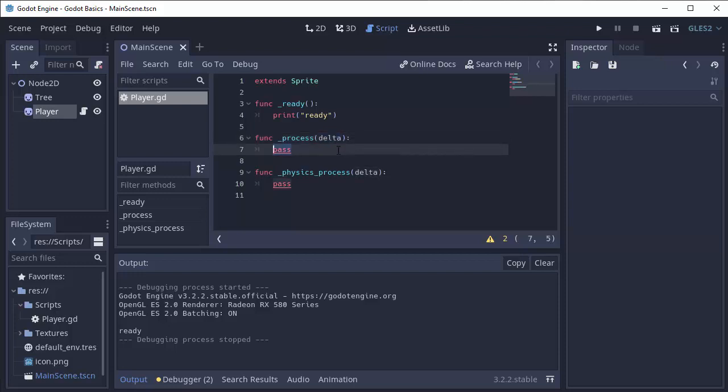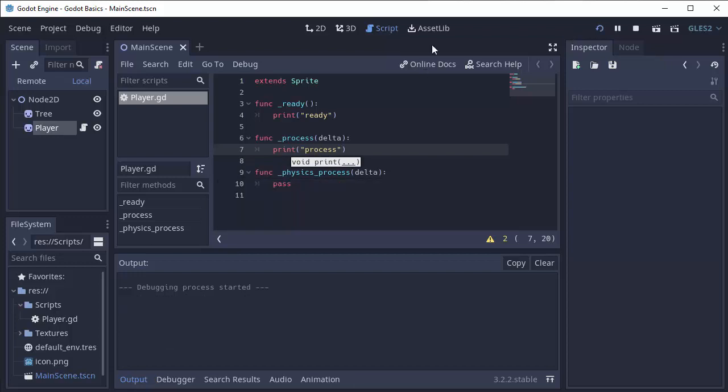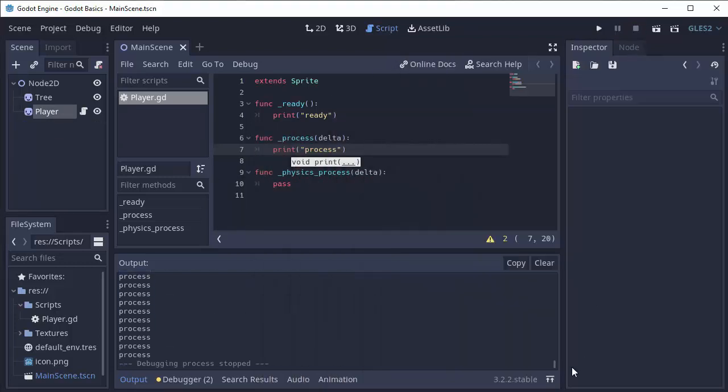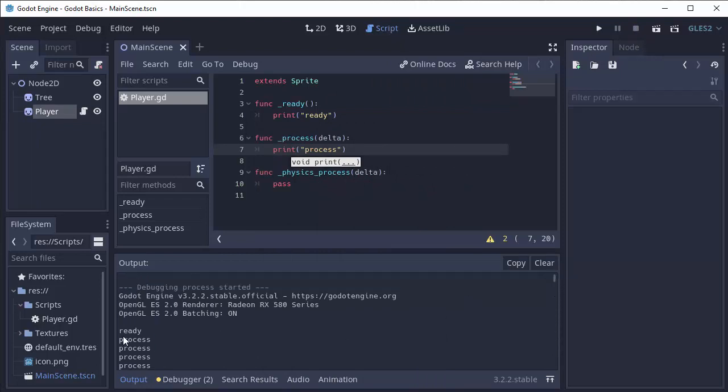So if we print something out in the process function, such as process, and we run our game, we're going to see a lot of process outputs, and I can stop the game here. You'll see that it output that many, many times, and that happened after our single call to the ready function. So this process function might be a good place for some input, possibly, or moving around some object that doesn't have to do with physics.